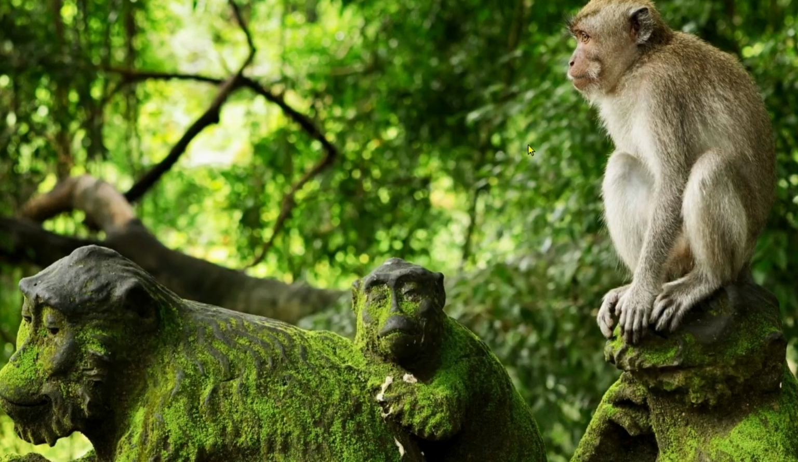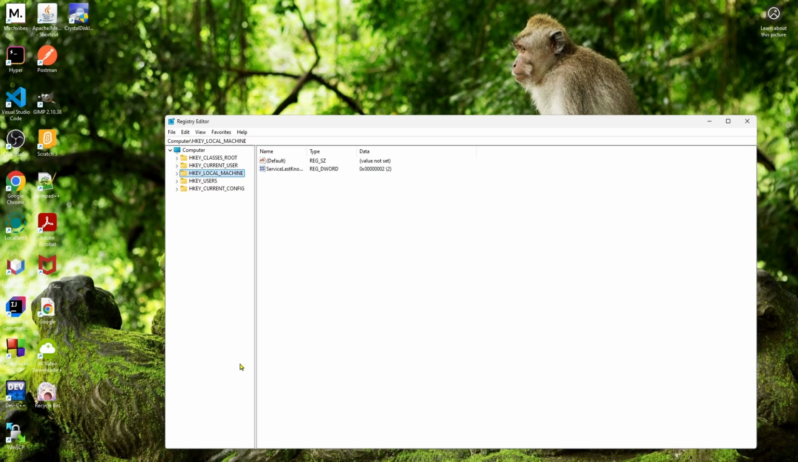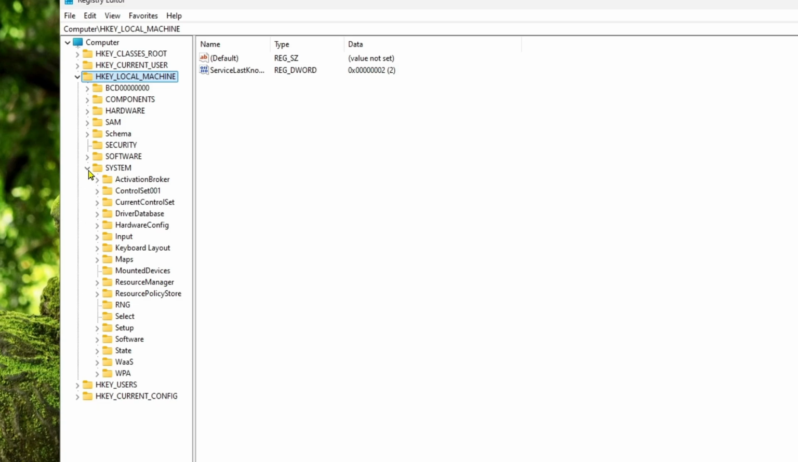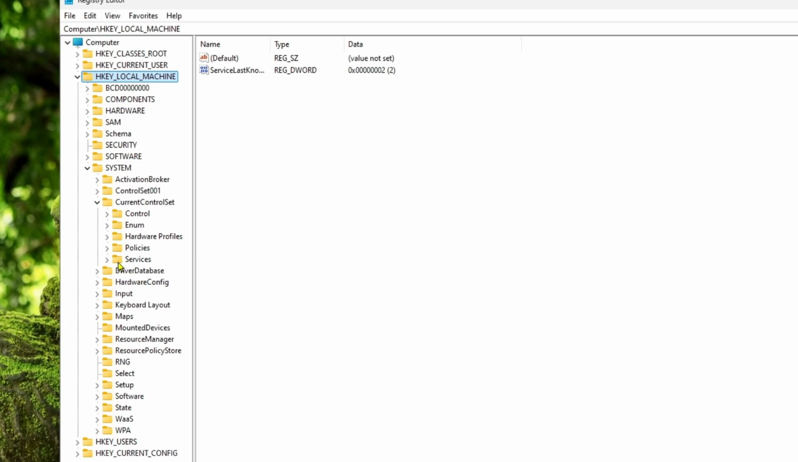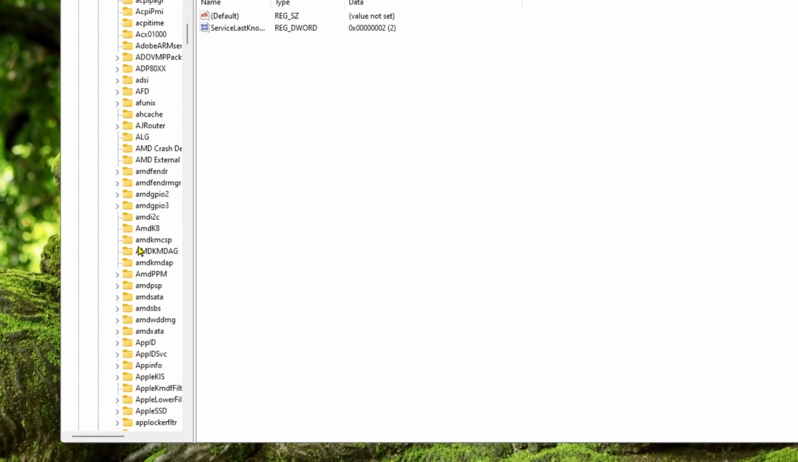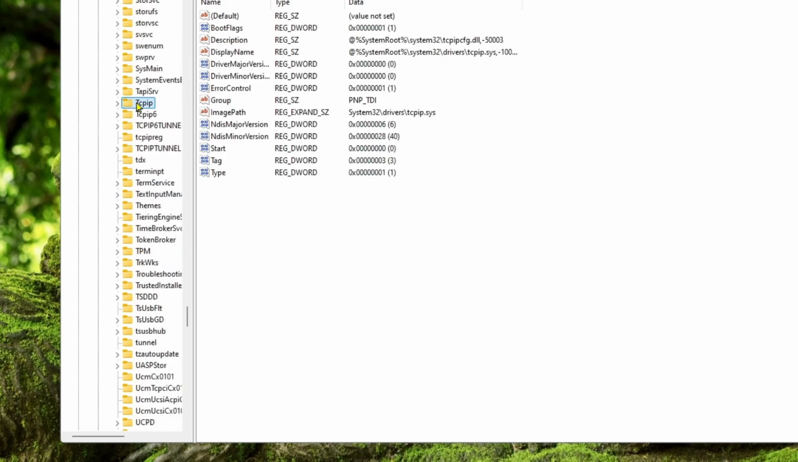Leave it for now, and search for Registry Editor. Click the right mouse button, click Yes. Now go to HKEY_LOCAL_MACHINE and open it, then System, then CurrentControlSet. Open it, go to Services, and from here find TCP. Search for TCP, scroll down a little bit, and as you can see, here is the TCP.